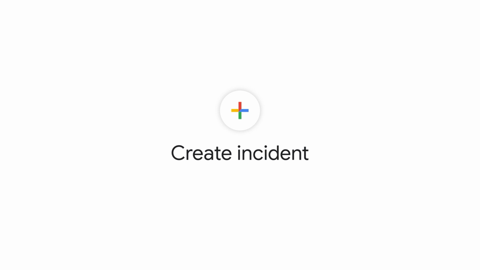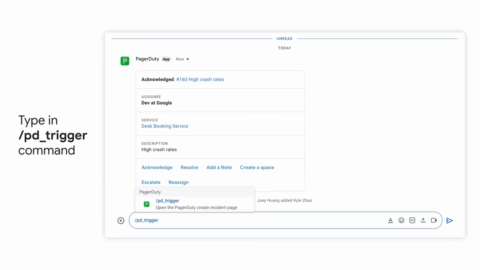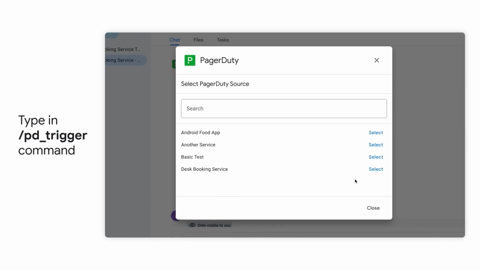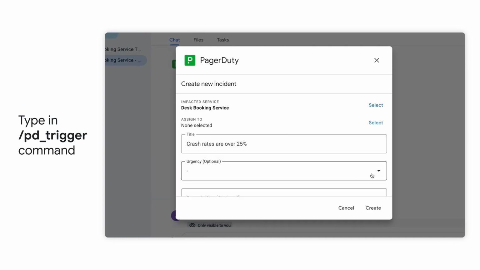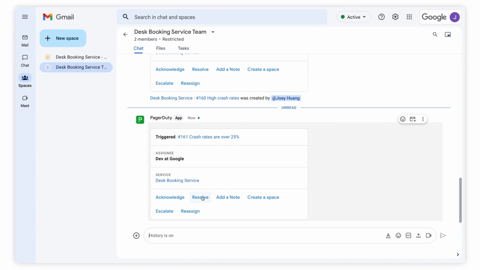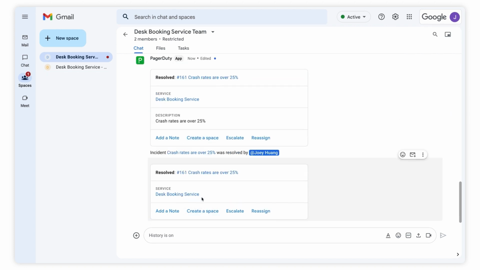Let's now create a PagerDuty incident right from within chat. Type /pd trigger, and then go through the flow in the dialog to create the new incident. You can also resolve any incidents directly from the chat app. I'll resolve the incident I just created by clicking the resolve button and see how the status updates.